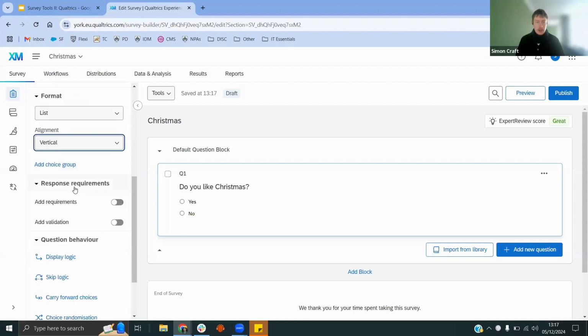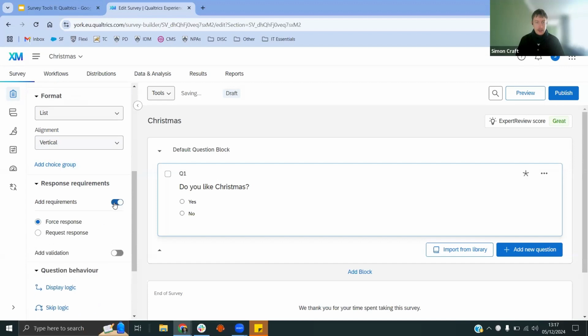And then response requirements. So add requirements is basically, if I toggle that on, that is if I really want people to answer this particular question, then I can either force a response, which means they have to answer it or they can't progress with the survey. I'm sure you've all experienced that. You're trying to fill a survey and you hit next and it doesn't let you, and then you have to go back and fill in a certain answer.